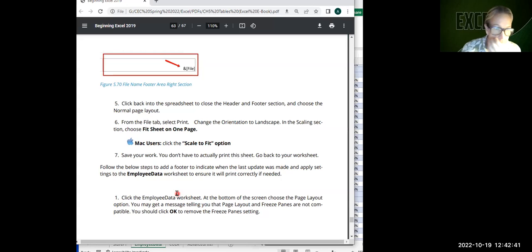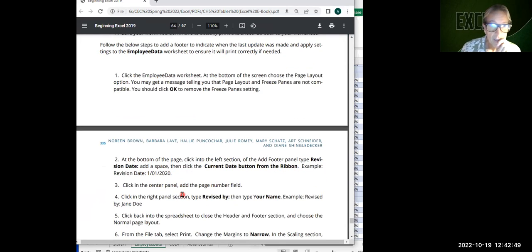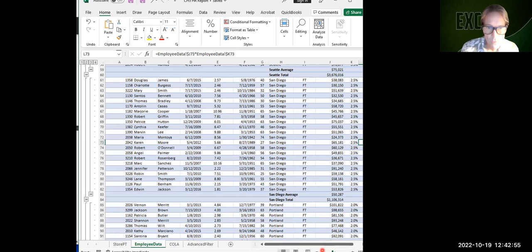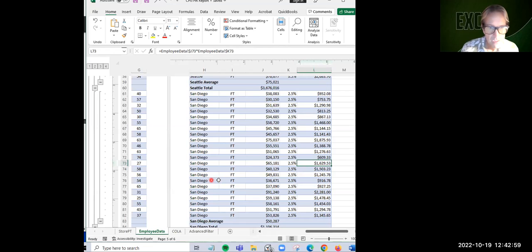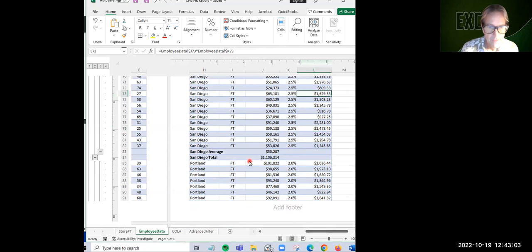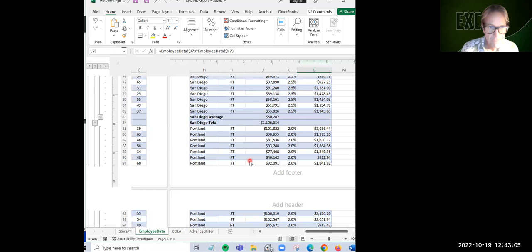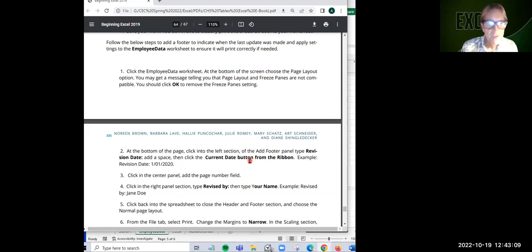Follow the steps below to add a footer to indicate when the last update was made, and apply settings to the employee data worksheet to ensure it will print correctly if needed. Click on that sheet. In the bottom of the screen, choose page layout. Page layout is just a convenient way to put in the footer information. I don't ever use it, really. I don't like it very much. And this is set to be on 2 pages, so it's a little confusing.